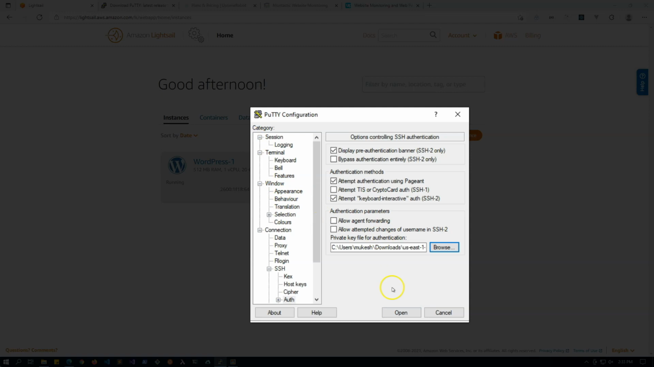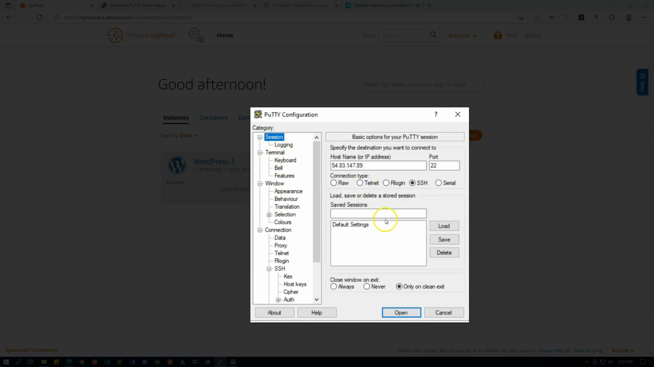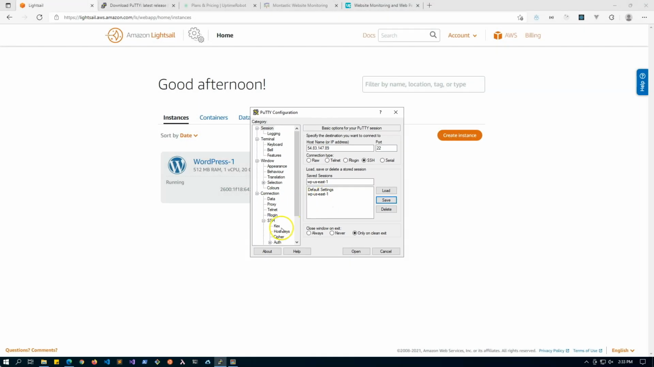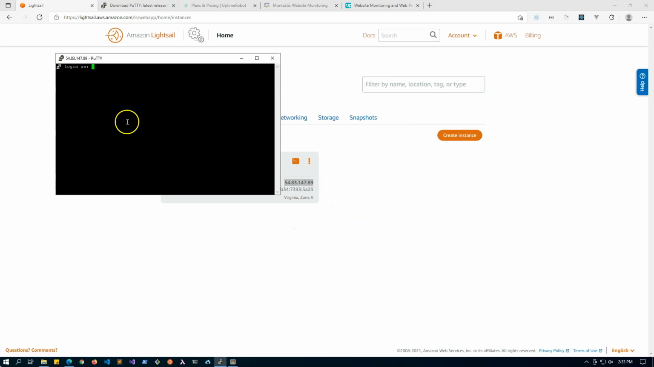And before I hit Open, what I'd like to do is come back over to Session and go ahead and save this session. So we could say WP US East 1, and then hit Save. That way, all the settings that we just modified in here are saved in this session. So now go ahead and hit Open.